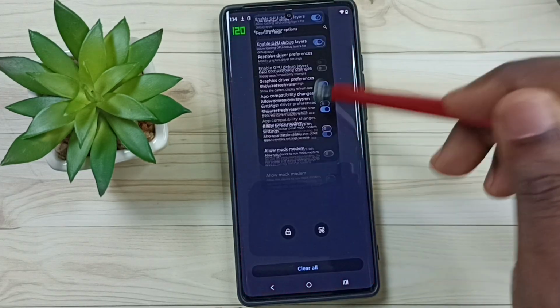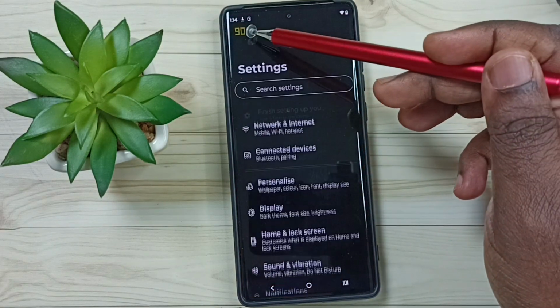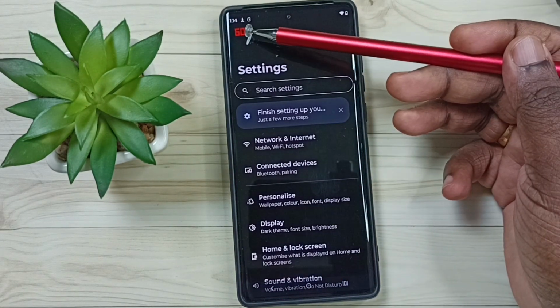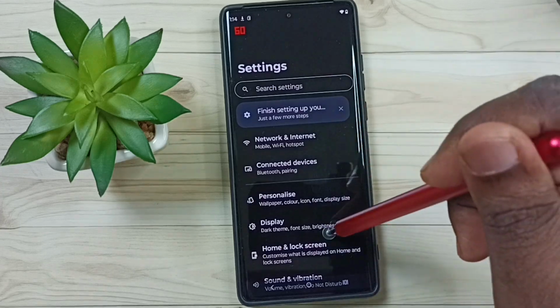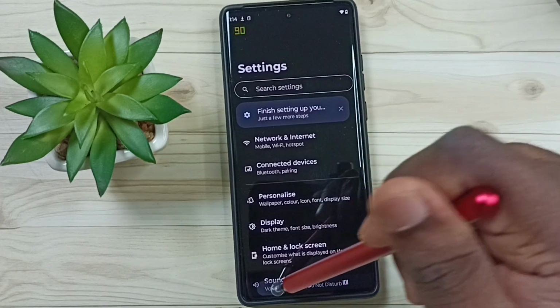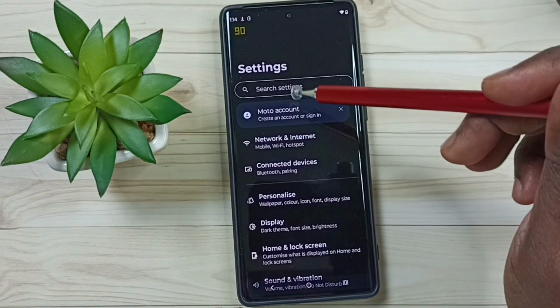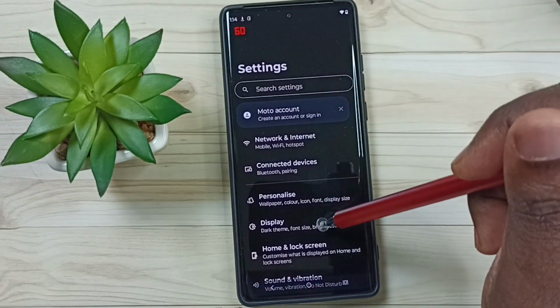So let me close this. Then go to settings. You can see the refresh rate is automatically changing. It shows 60, 90, 120. See, now it shows 120. See, now it's 60. So that is the auto or variable refresh rate.